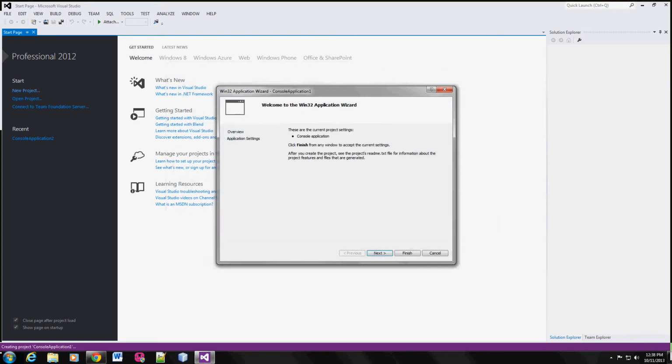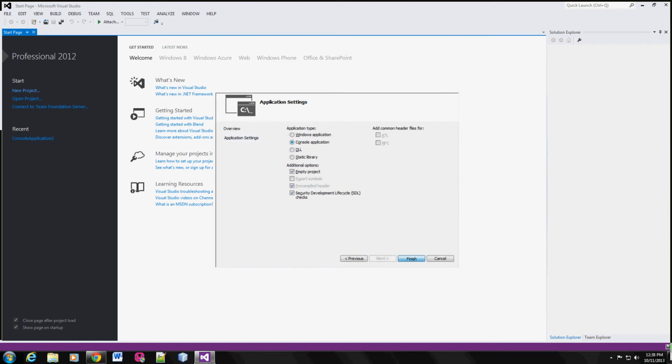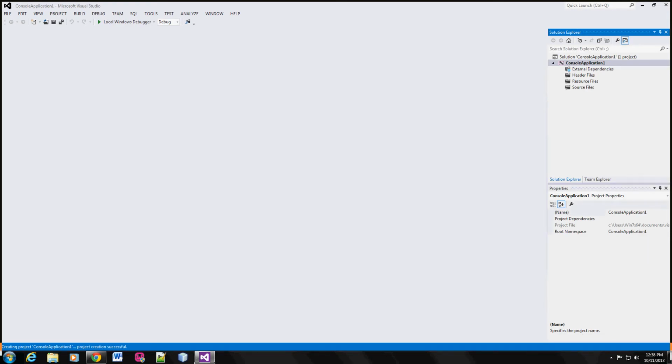So click OK, click Next. The only thing you should probably do is click on Empty Project. You don't actually need to, but for the additional options, I would click Empty Project just for right now. Go ahead and click Finish, and we're going to see that we have this blank screen.